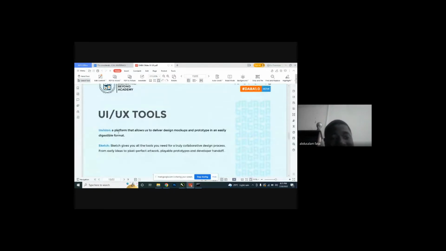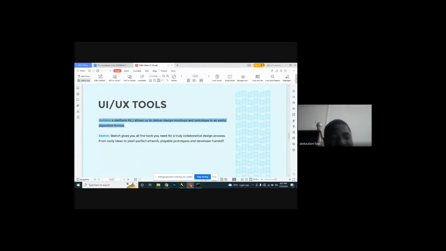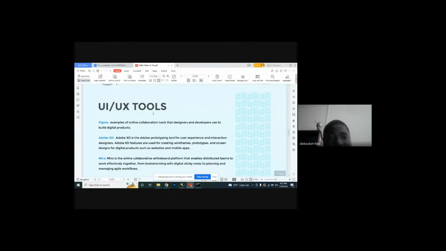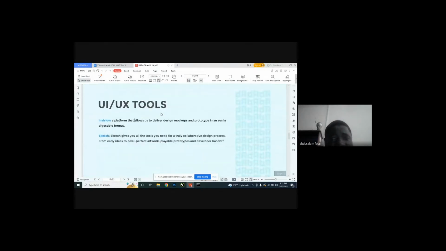We have InVision. This is a platform that allows us to deliver design mockups and prototypes in an easily digestible format. I think this one is only available on Mac. So it's more like a platform that combines all these software together. With InVision, you can have your Figma inside it, you can have Miro and some other tools you might need, right? So we have Sketch. Sketch is also software that we use for design. But like I said earlier, the most important one here is Figma, and that is what we need to put our minds into.